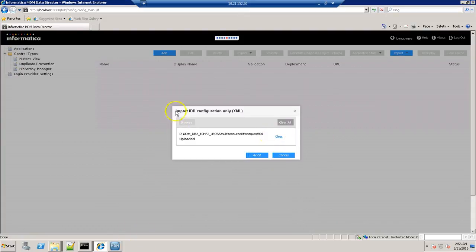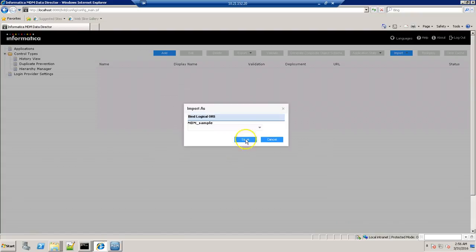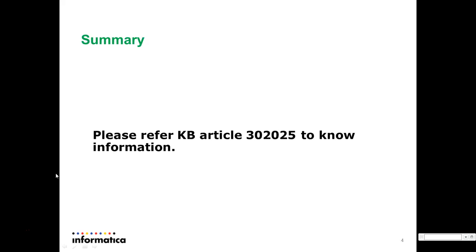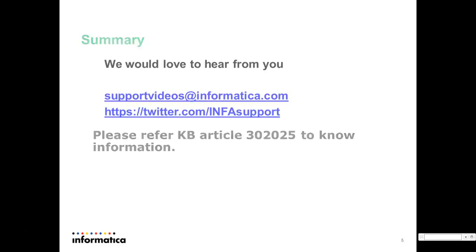After the validation issue is resolved, you can select your MDM sample and save it. Your MDM sample will be configured with the IDD application. To resolve the validation error which I mentioned, you can refer to KB article 302025 for more information.